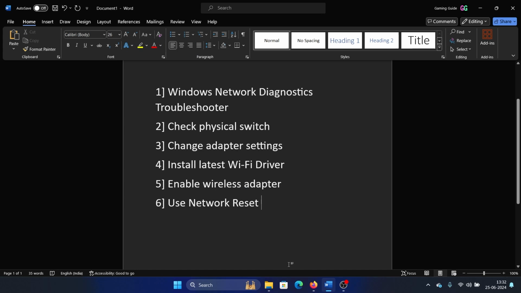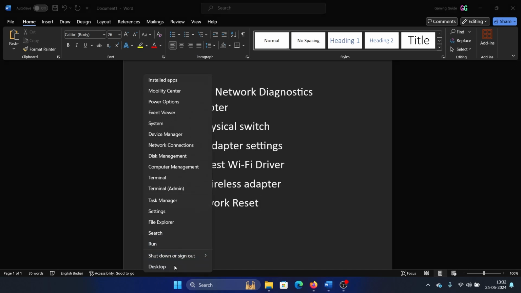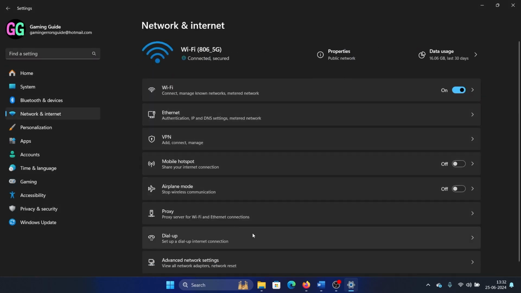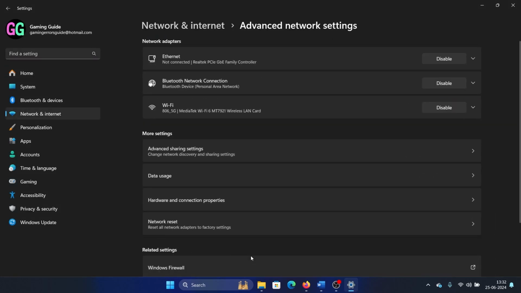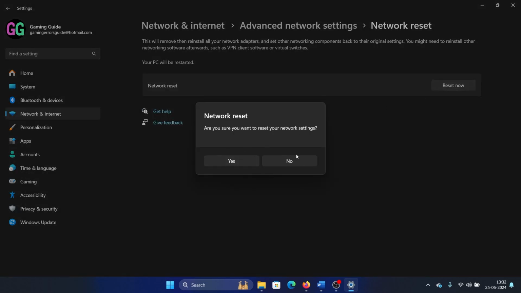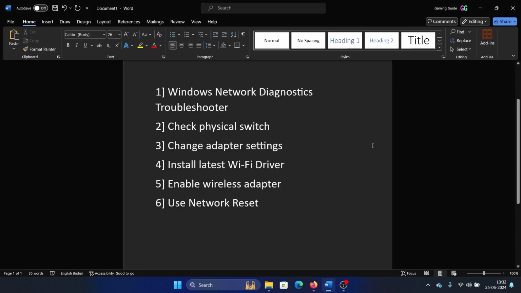The last solution is a network reset, which will reset all network parameters. It's like running many commands in one simple click. Right click on the start button, select settings from the menu, go to the network and internet tab on the list on the left hand side. In the right pane, select advanced network settings, select network reset and then click on reset now, and finally click on yes.